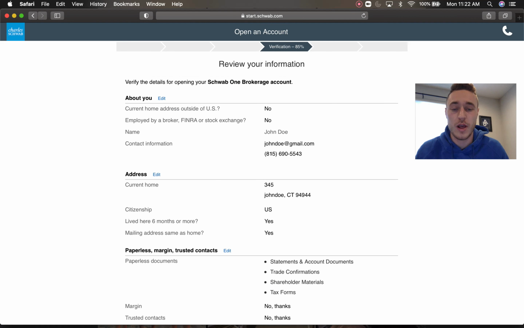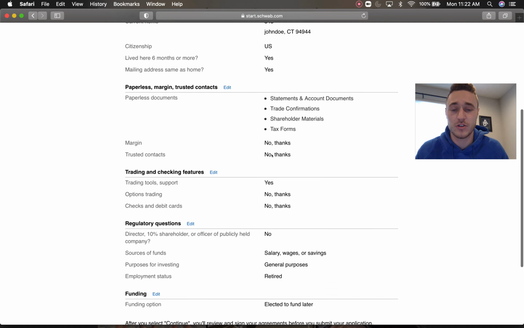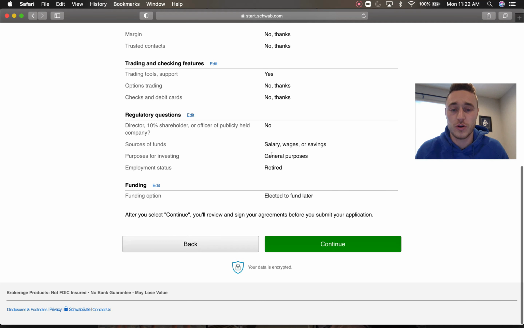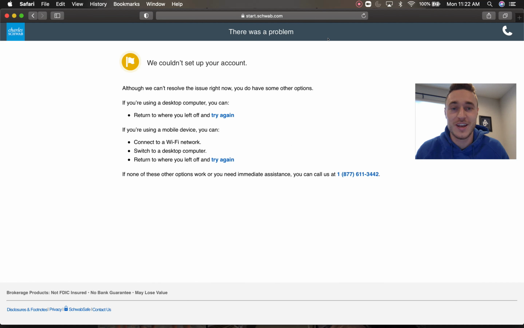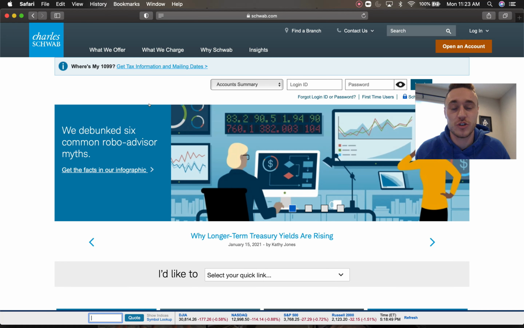Okay, so that is all the steps. They're just going to verify everything is correct. Make sure that you are set to go. You can hit continue, and then you will be set up. Of course, it's a fake account, so it's not going to work. But guys, that is how you make an account for Charles Schwab.